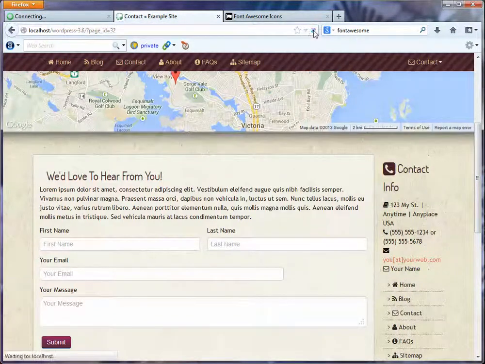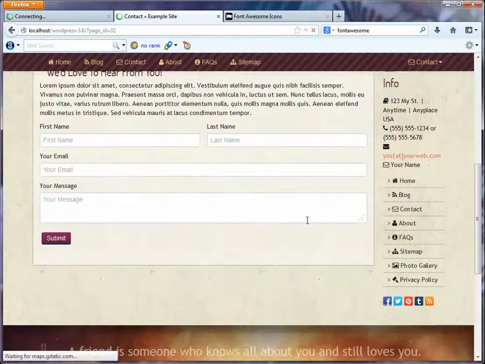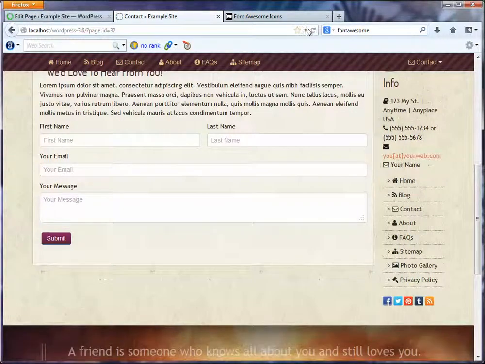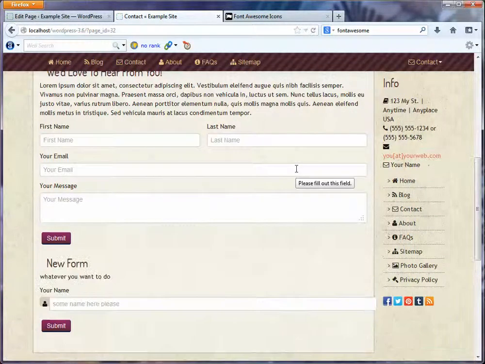So we're going to reload this page and we're going to see that once this page finishes saving, a second form will appear called new form, whatever you want to do, and then the icon. And that is your placeholder text there.